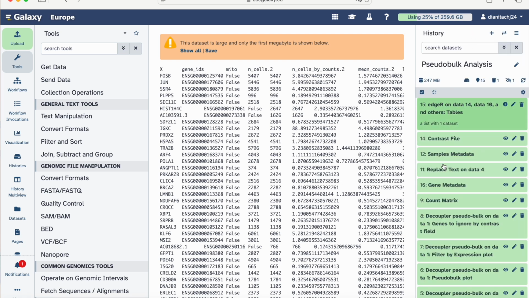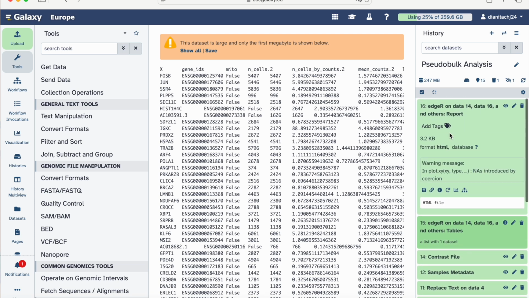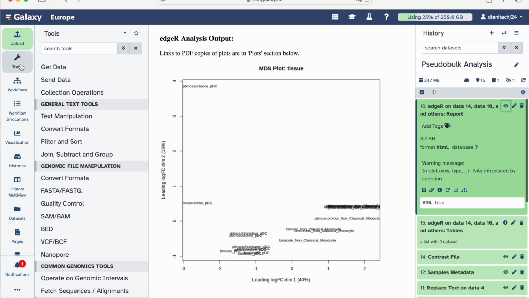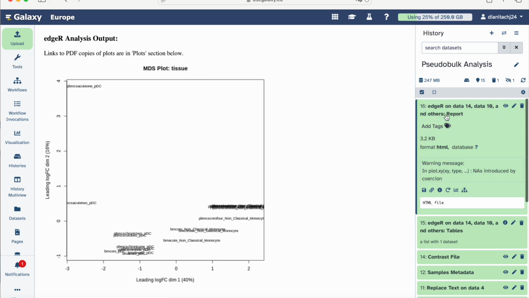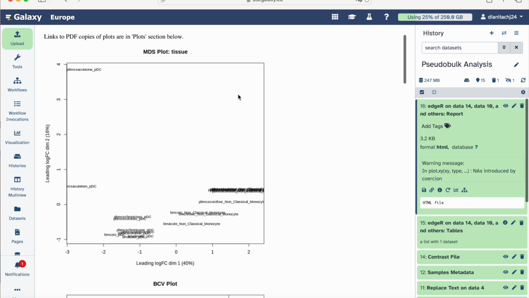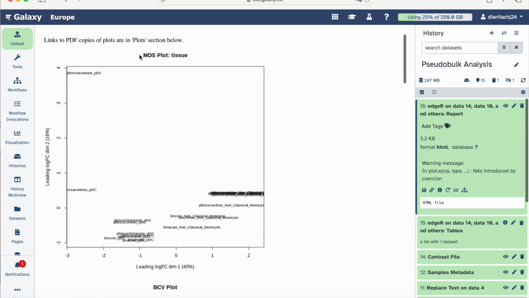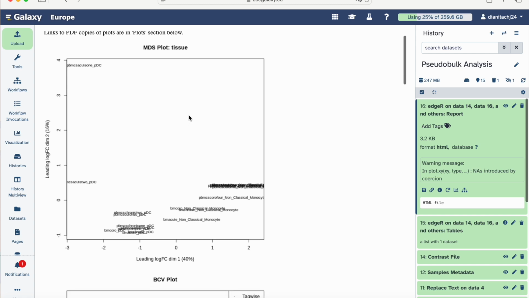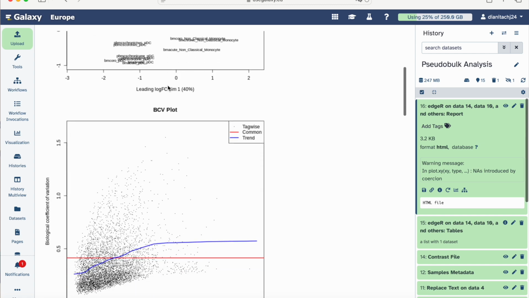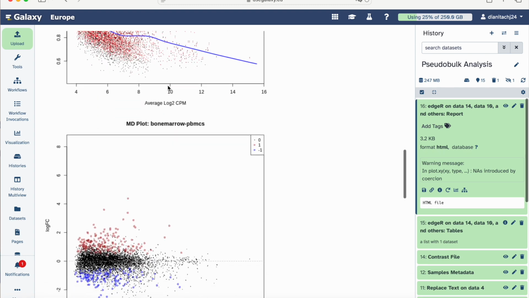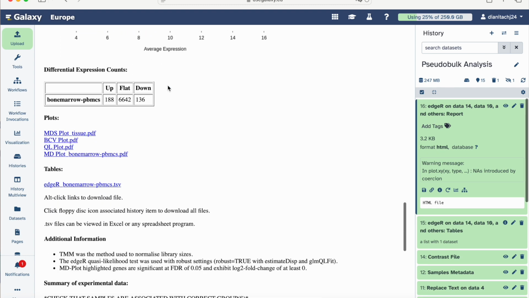Now, here's another file that is interesting, and it is this HTML file that you can download. And as I mentioned earlier, you can get individually, as a PDF or just in an image file, these MDS plots, these BCV plots, this QL plot, all these plots. And it gives you, in this case, a brief summary of the differential expression count.